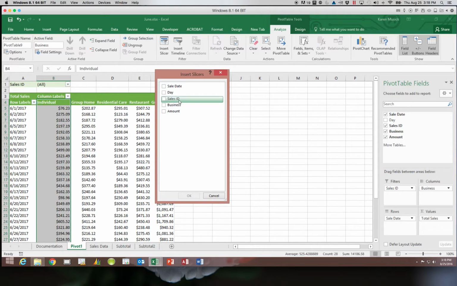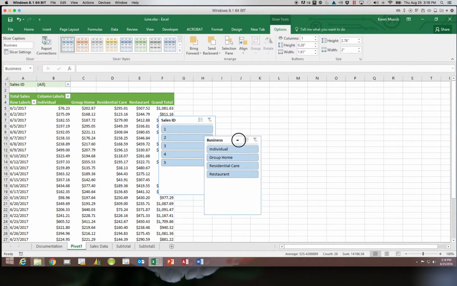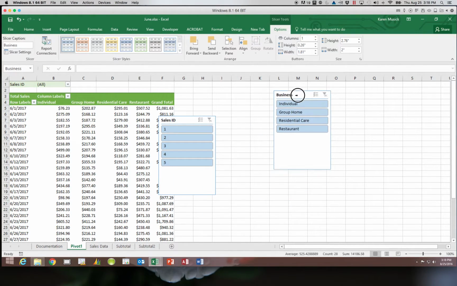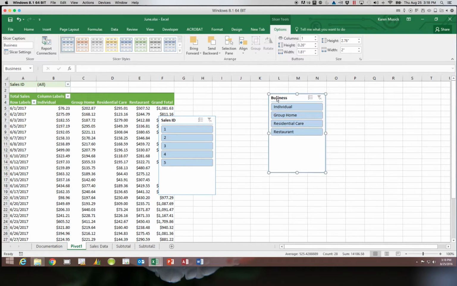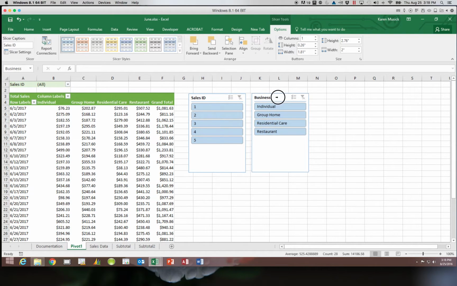So let's say I decided I wanted both sales ID and business segment. Notice now it created two slicers. So I'm going to put them both over here, to the right of the data. I'm going to set them both up in a similar fashion.